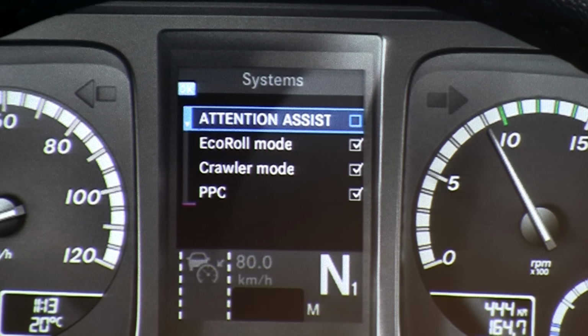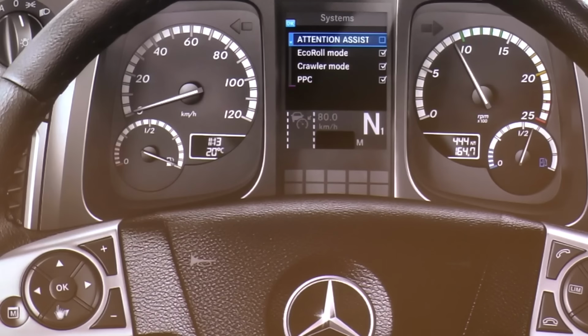And finally systems. So this system's function can be expanded depending on the options you have, but it gives you the ability to turn on safety and economical features that come standard with the truck. So things like eco roll and crawler mode, you can have the ability to turn them on or off if you decide you don't want to use them. Attention assist, you can turn that off, and if some of the other systems are fitted, you can turn them on and off.